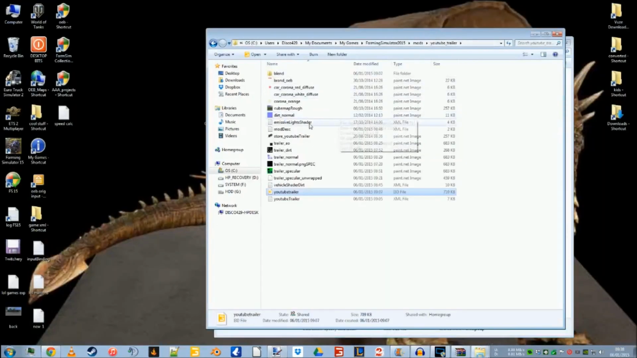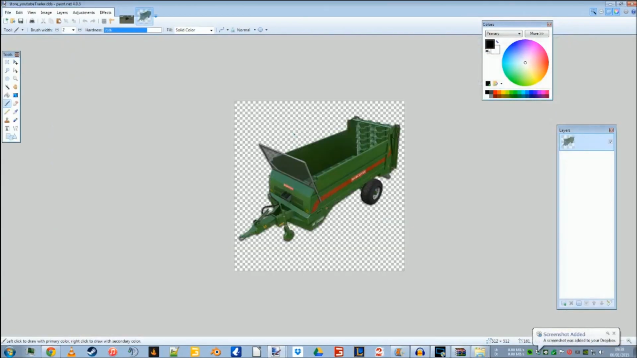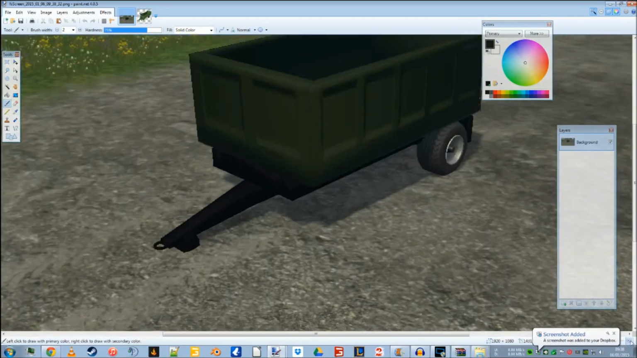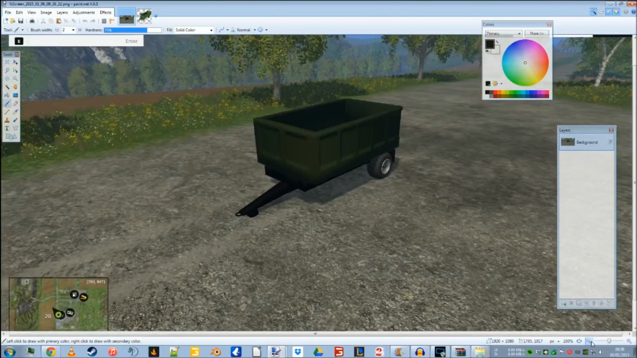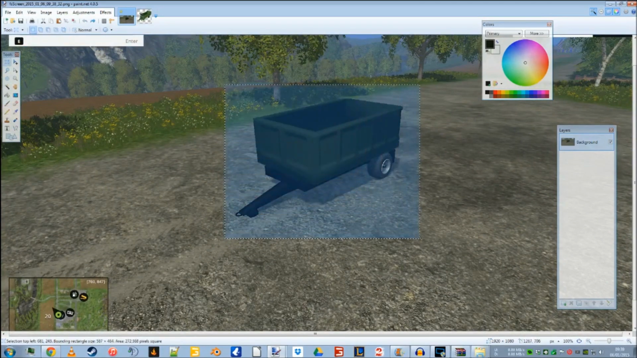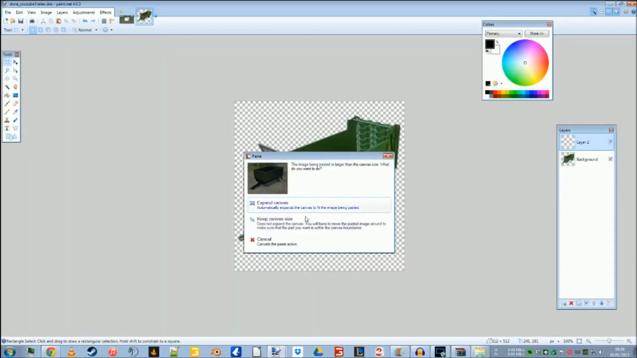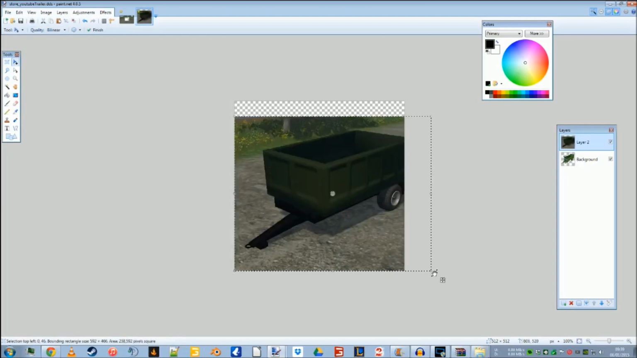And then all we're going to do is open up this one. I'm going to zoom in. No, we're not. Get off. We're going to select the thing. Please, come on, work with me here. There we go. Control X. Control Shift V. Keep canvas size.